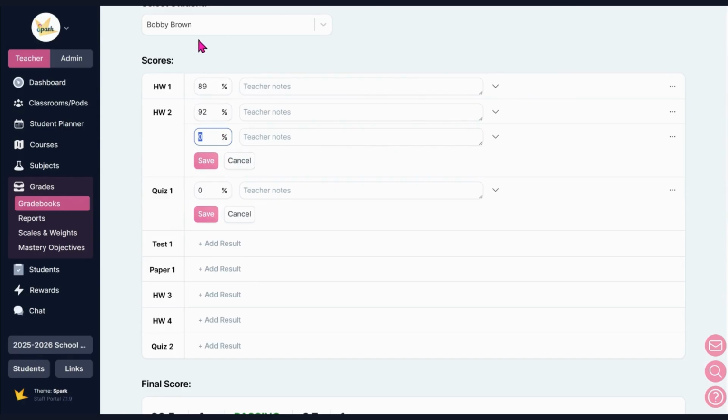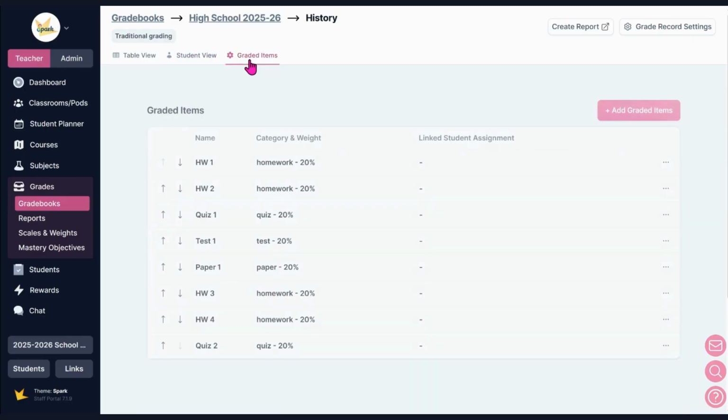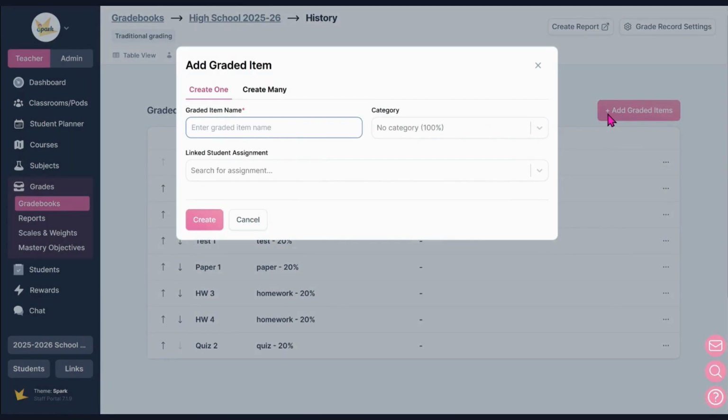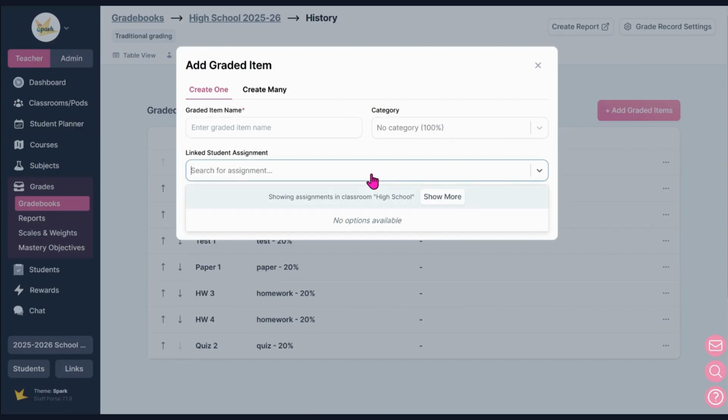The Graded Items tab is the best place to create a lot of graded items at once. Everything created here will appear in the table and student views. These graded items can also be linked to assignments on the student planner. However, it's important to understand that items created here will only appear in the grade record. They will not create new assignments on the student planner.